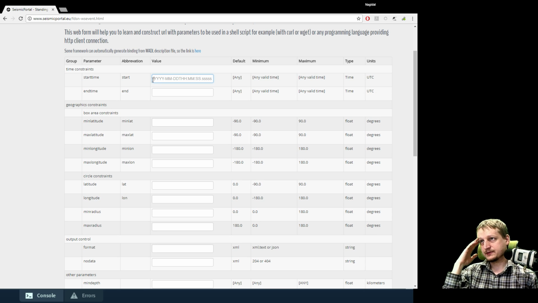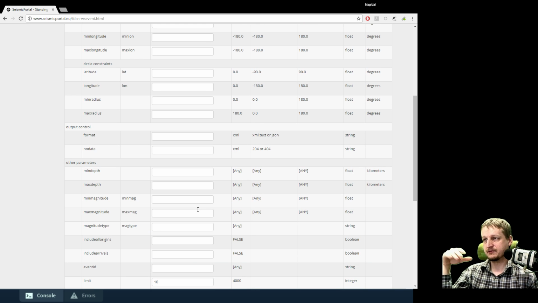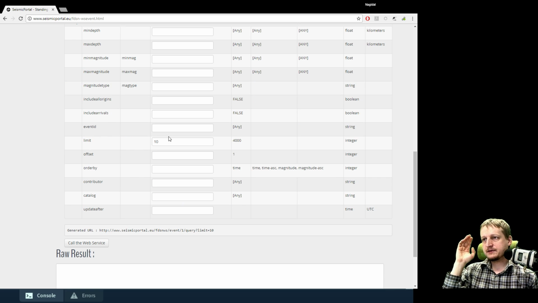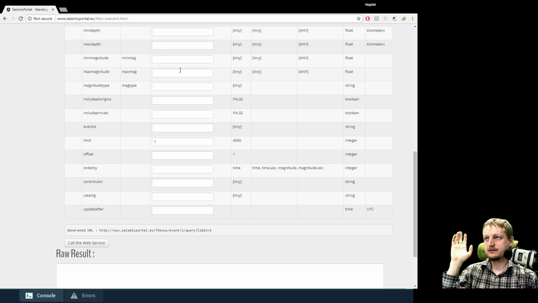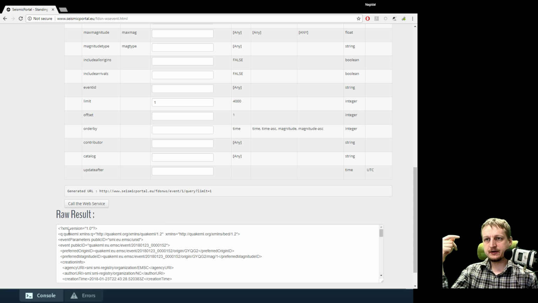If, let's say you want only an XML which would contain earthquakes in a certain time span or certain geographical area or of certain minimal maximal magnitude, whatever. I leave it as default values. I only want a limit, which is how many items of output you want. So I want just a single output. I have left everything to default. I have a very simple query. This is the query which, if I call through a browser, it will return this XML, right?